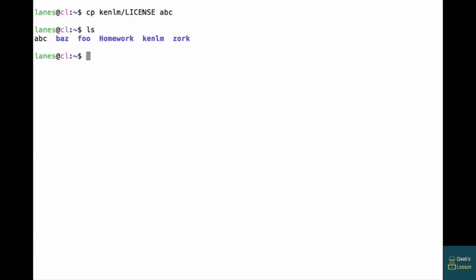In the above invocation of cp, I copied the license file from the kenlm directory. The resulting copy is a file in my current working directory called abc. abc is a copy of license. We can use the diff command to verify that the two files are identical.